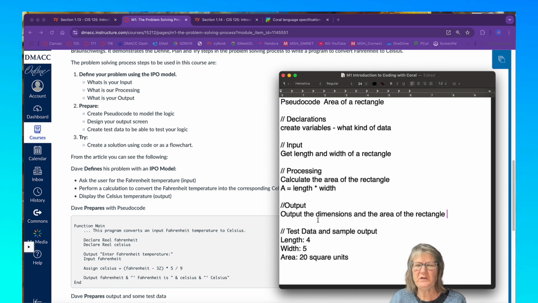I'm very specific here that I want to output the dimensions and the area. I also have provided some sample output, and I've provided test data. So the more of this that you plan ahead of time, the easier it is going to be to code.